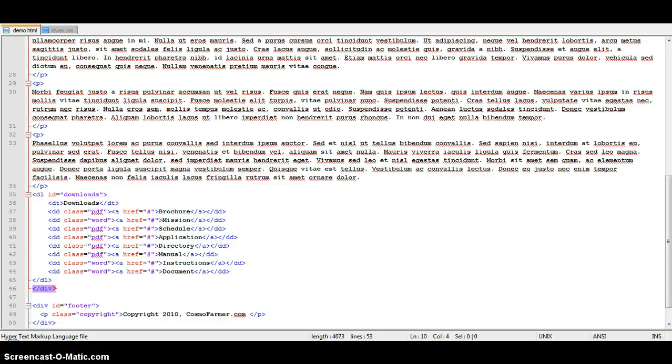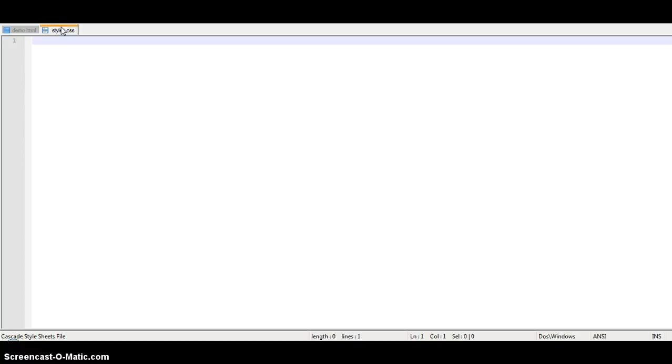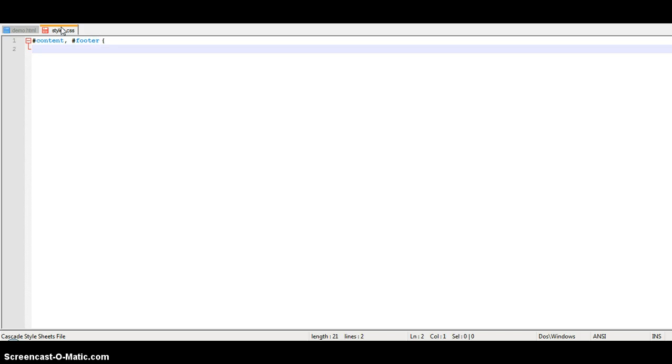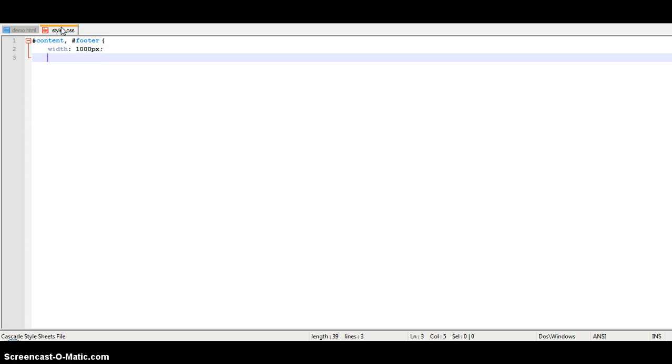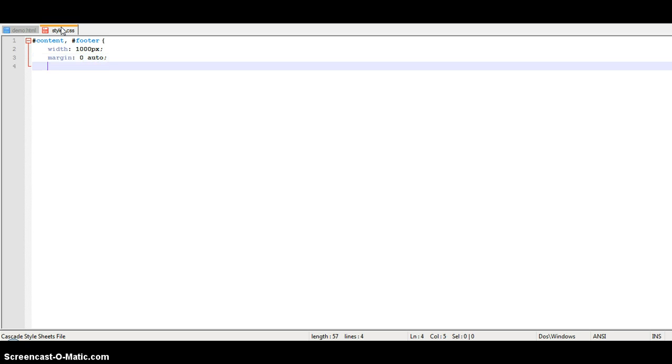So what I'm going to do is create a rule, and I'm going to make both of these 1000 pixels wide, and I'm also going to give them a top and bottom margin of 0 and a left and right margin of auto. You should remember from last week's lecture that what this will do is center those divs in the page.